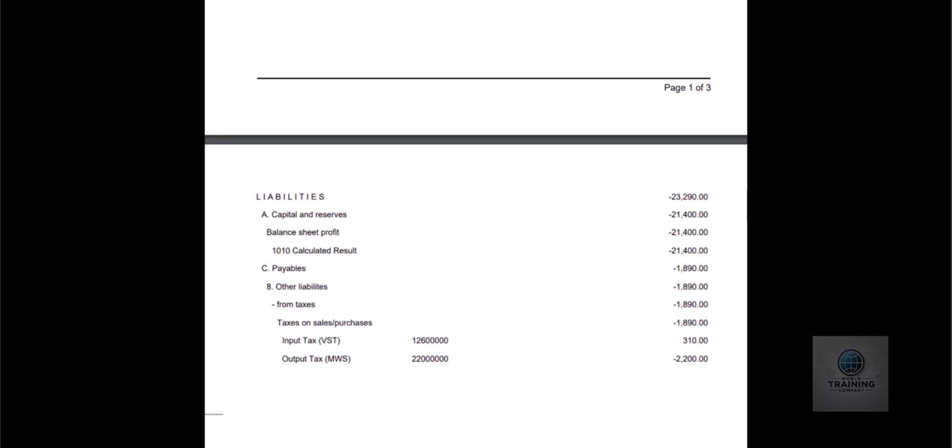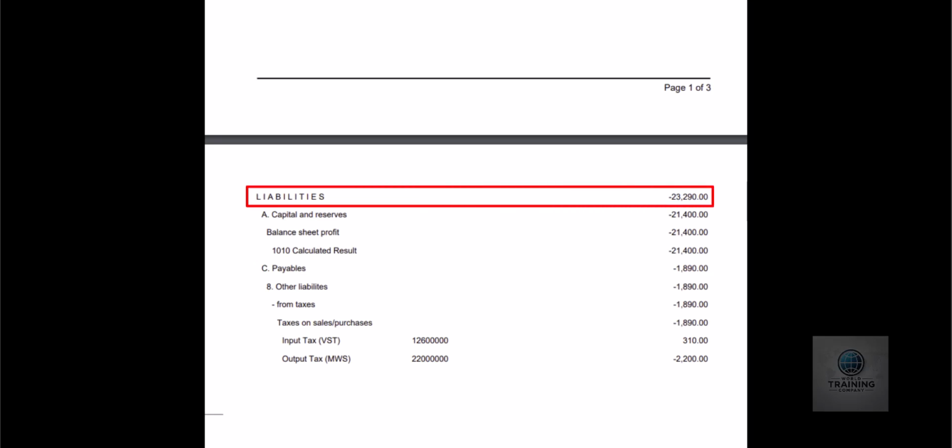Total liabilities. The total liabilities amount to €23,290, perfectly balancing with the total assets.